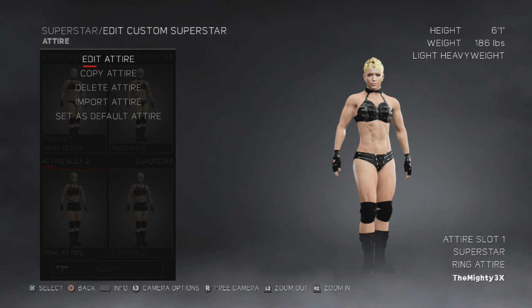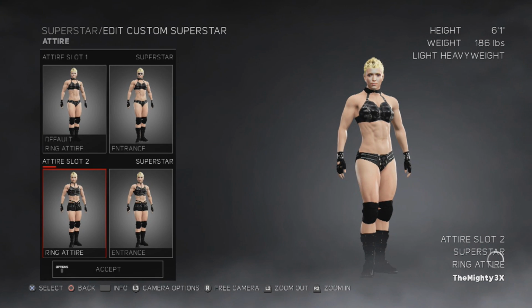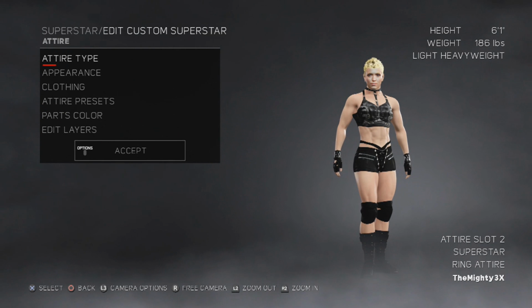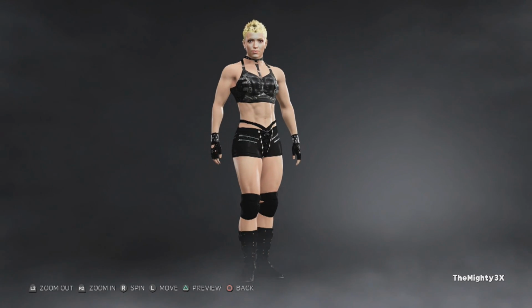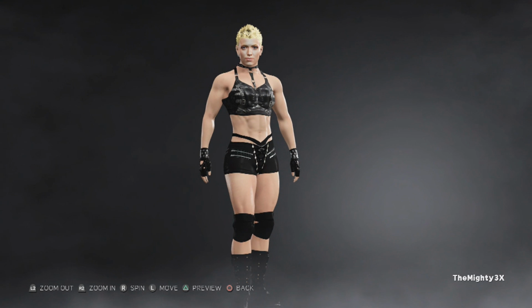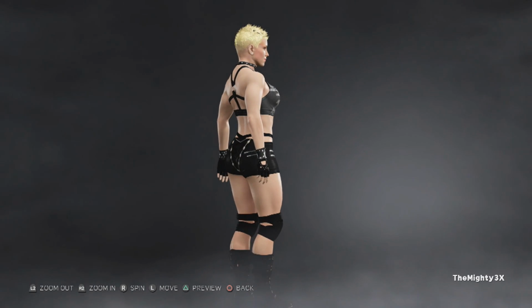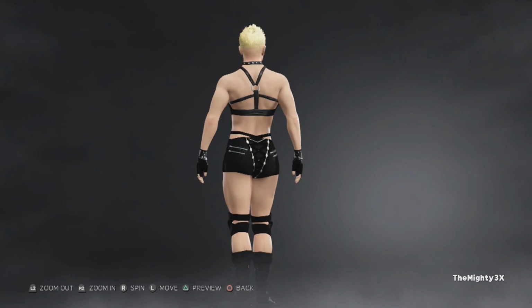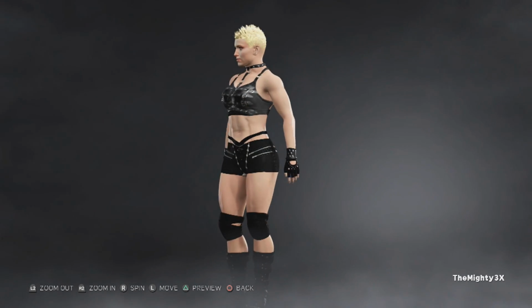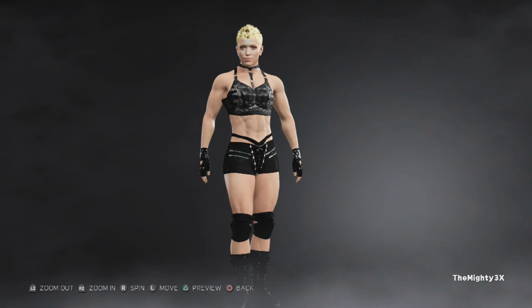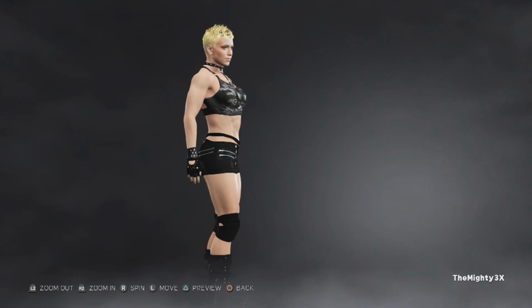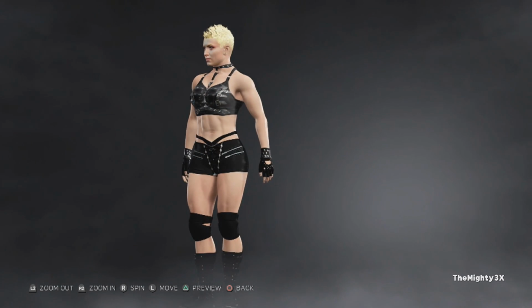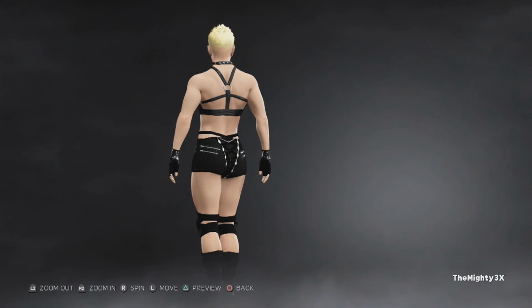Let's take a look at the alternate attire, which is a bit more of a variation of her ring gear from previous versions of the game. Just once again using the same assets, just different actual parts. And yeah, look forward to seeing a bit more of her.